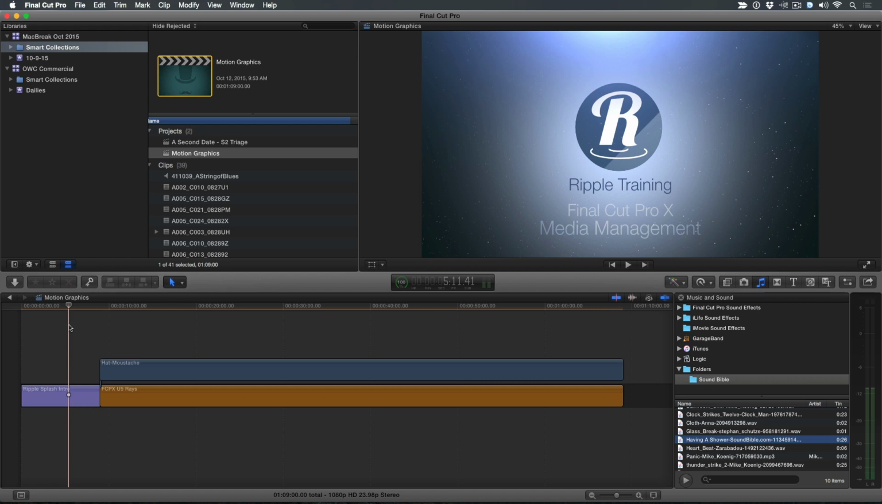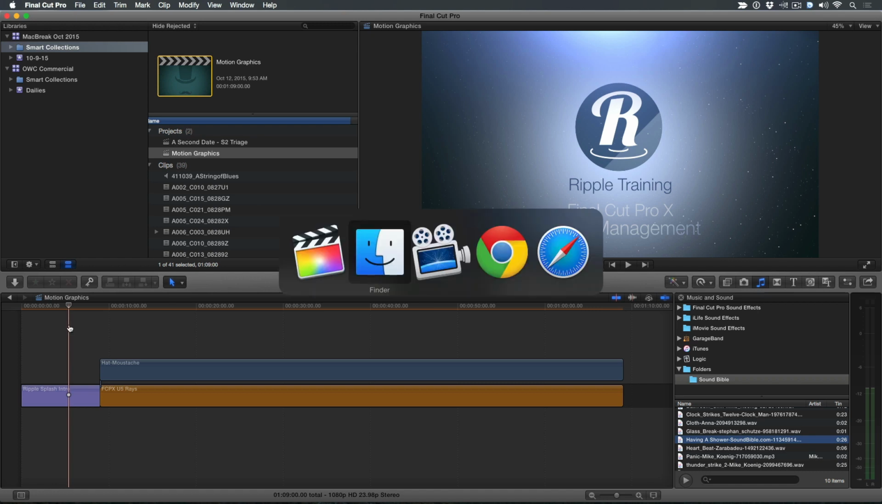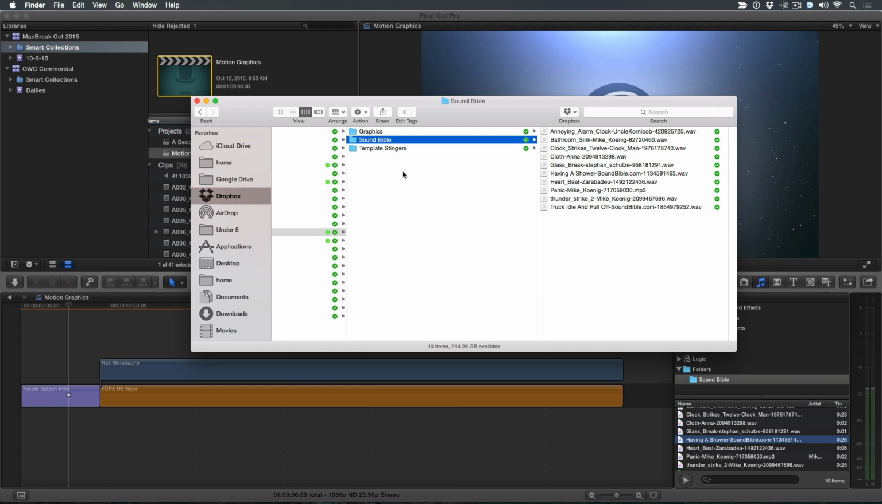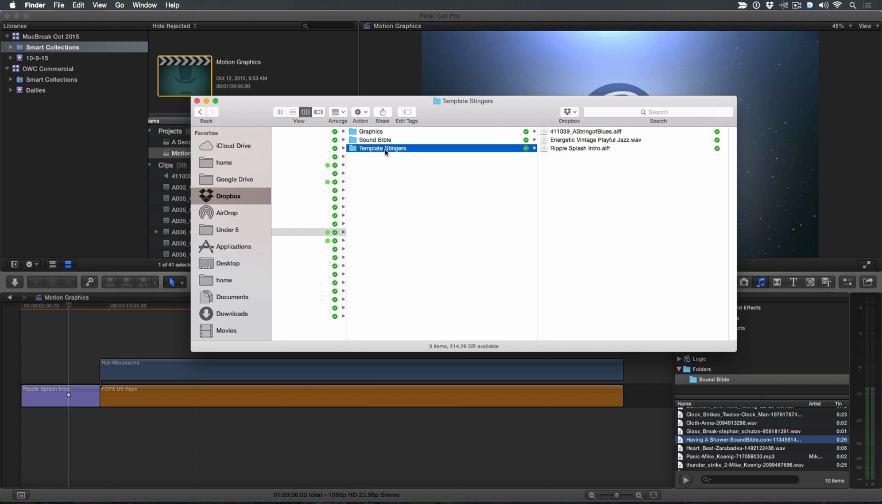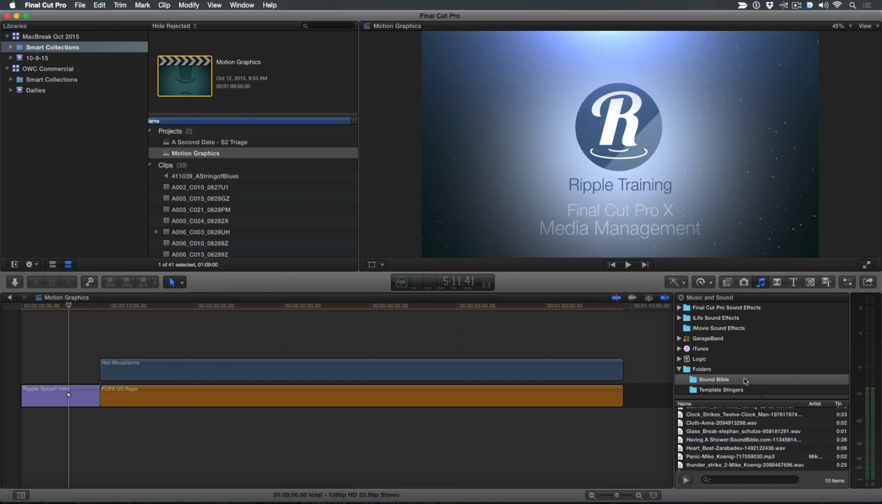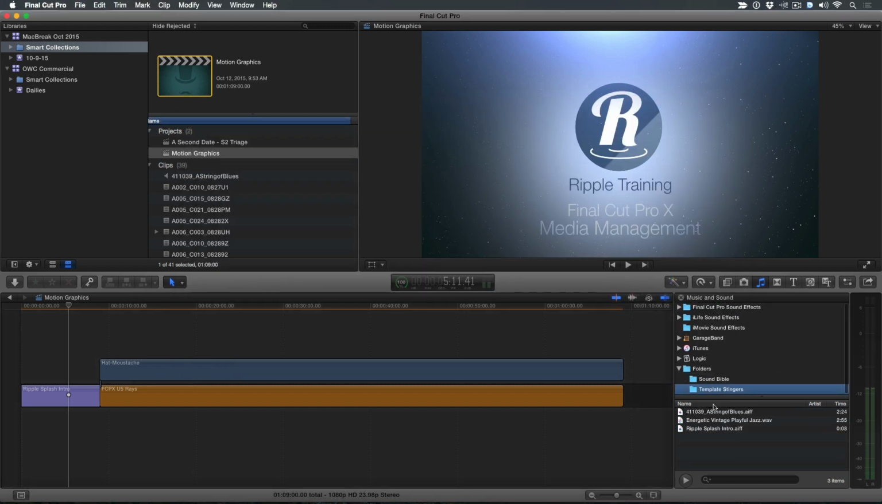Here's my answer to that. Okay. So I'm going to go back to the Finder. And notice I have a folder called Template Stingers. I'm just going to grab that and then drag that right into the Sound browser. Okay. So now I have a folder of all my Template Stingers.